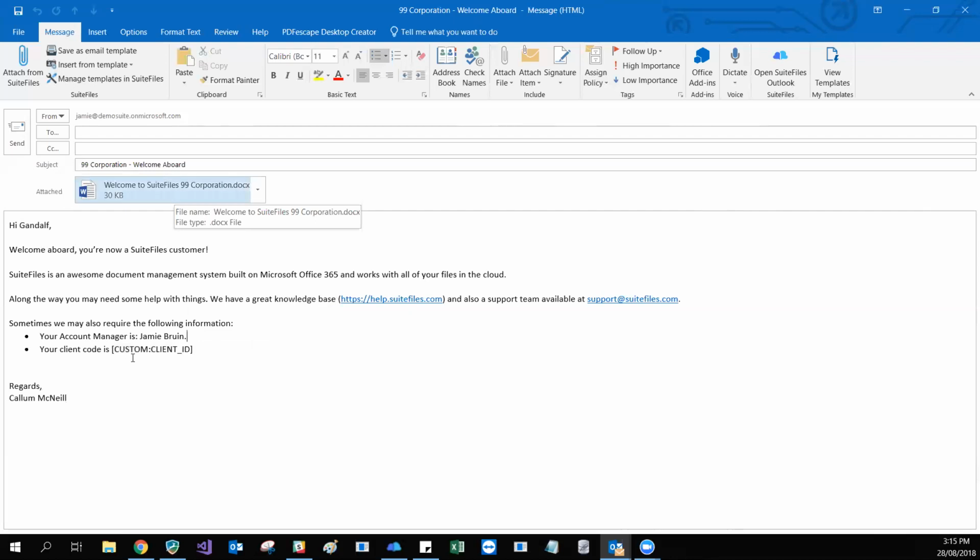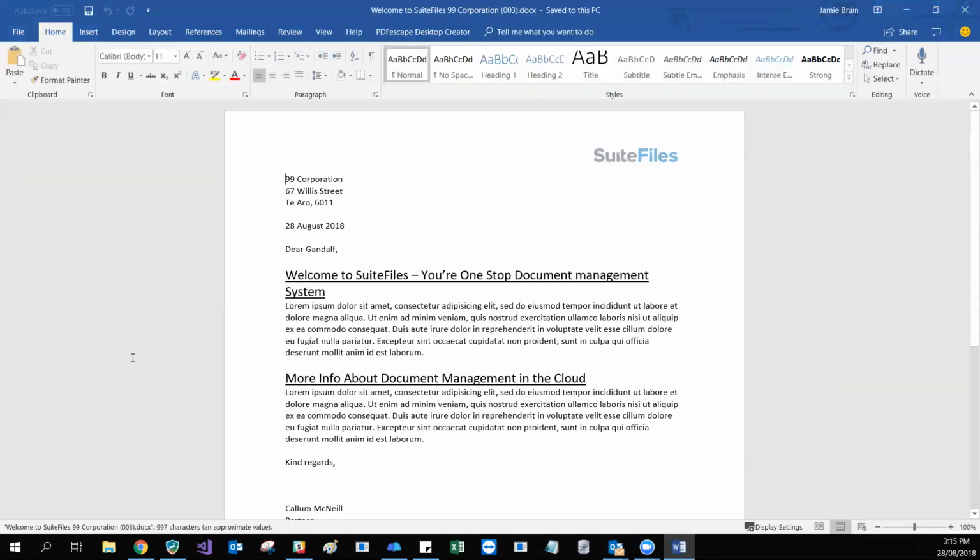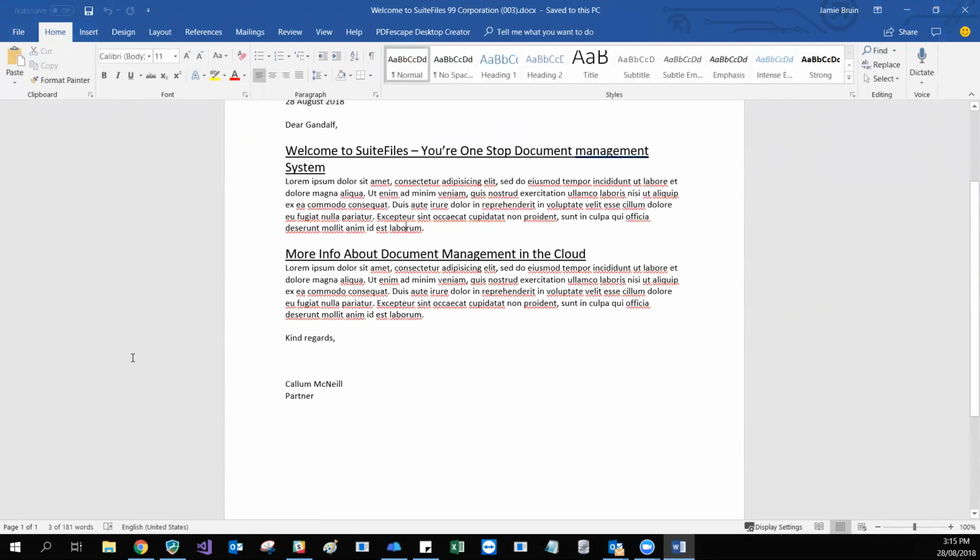But if we take a look at this attached file here, we can actually see that in the file name, that merge field was populated with the client's business name, 99 Corporation here. If we open up that attached file, we'll see that those merge fields that were in this attached file have actually populated with client information, which is really cool.